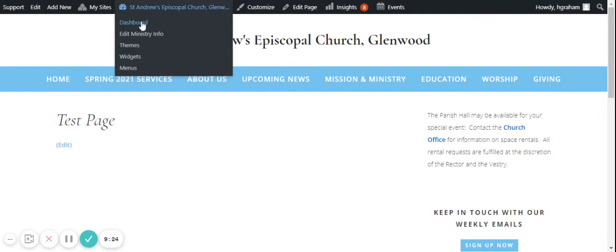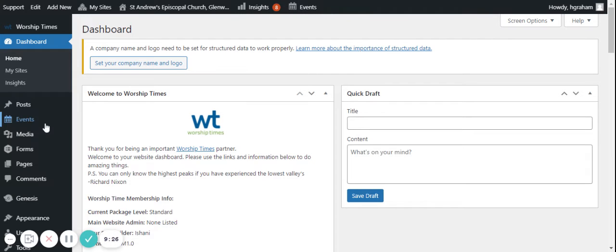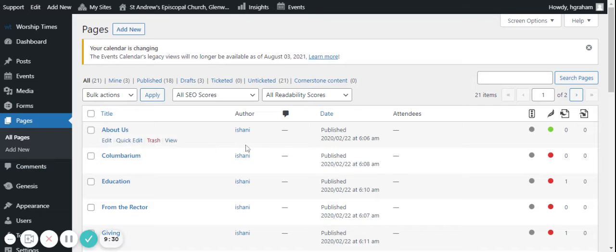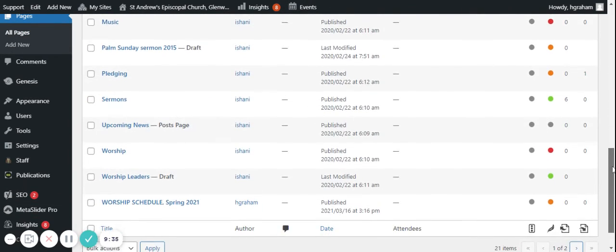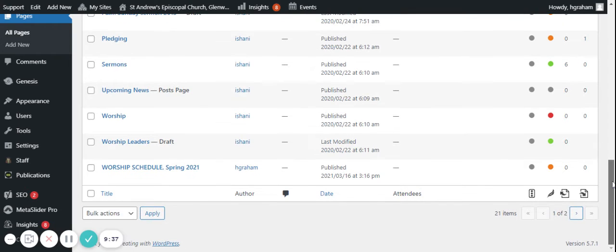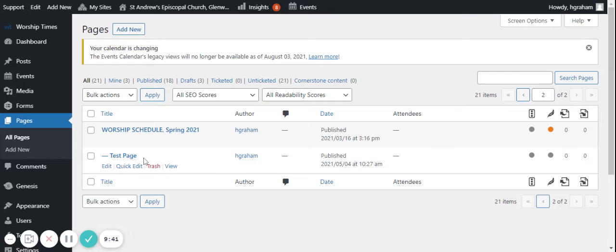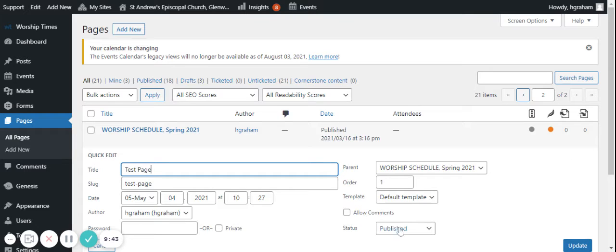However, what we're going to do first is we are going to unpublish our test page. So we don't want to confuse people. So here's how you unpublish, right? Go all the way down. Oh, just kidding. It's on the second page. There it is, test page. We're just going to go to quick edit, and we're going to turn this back into a draft.